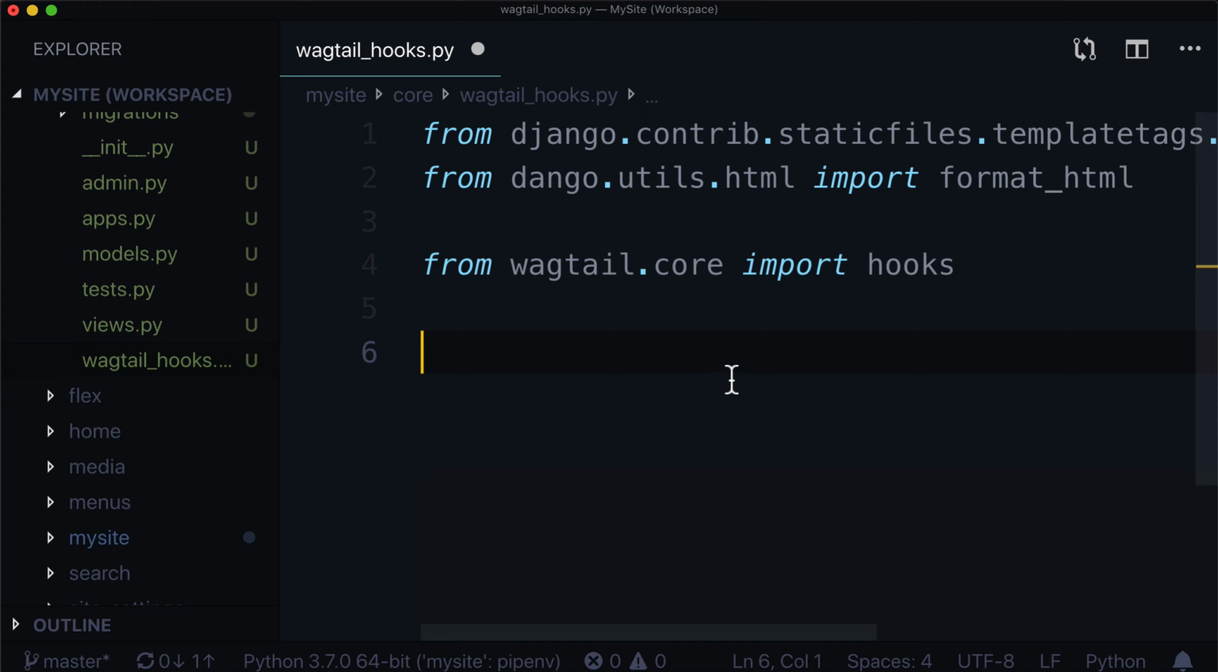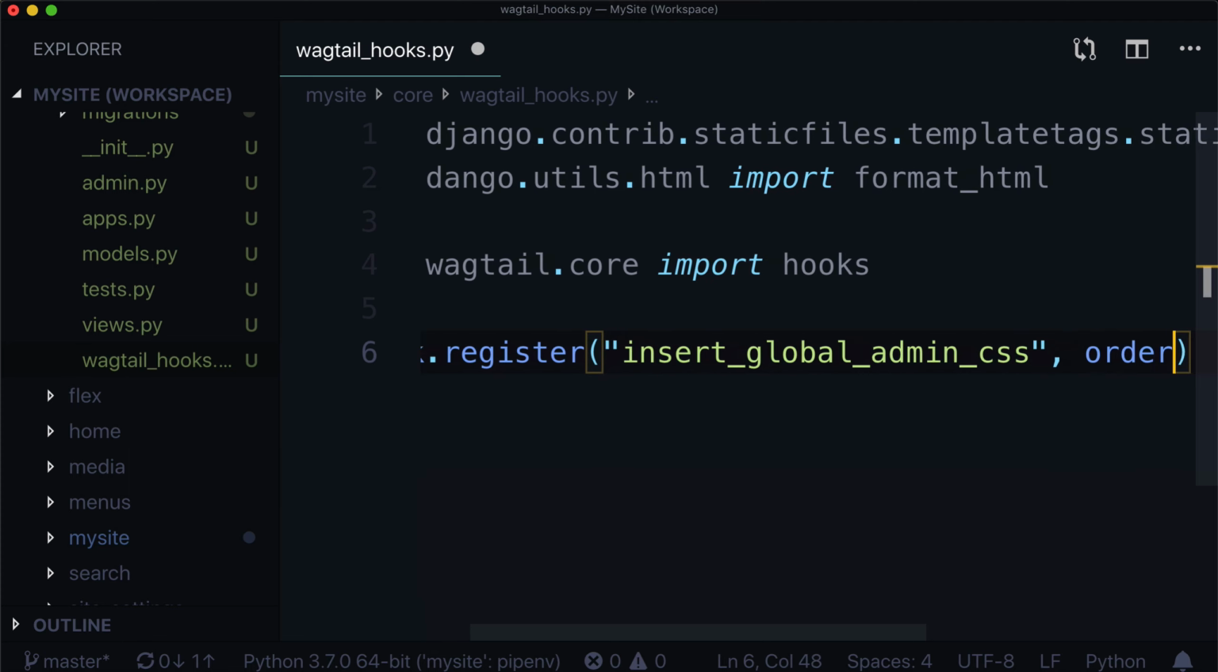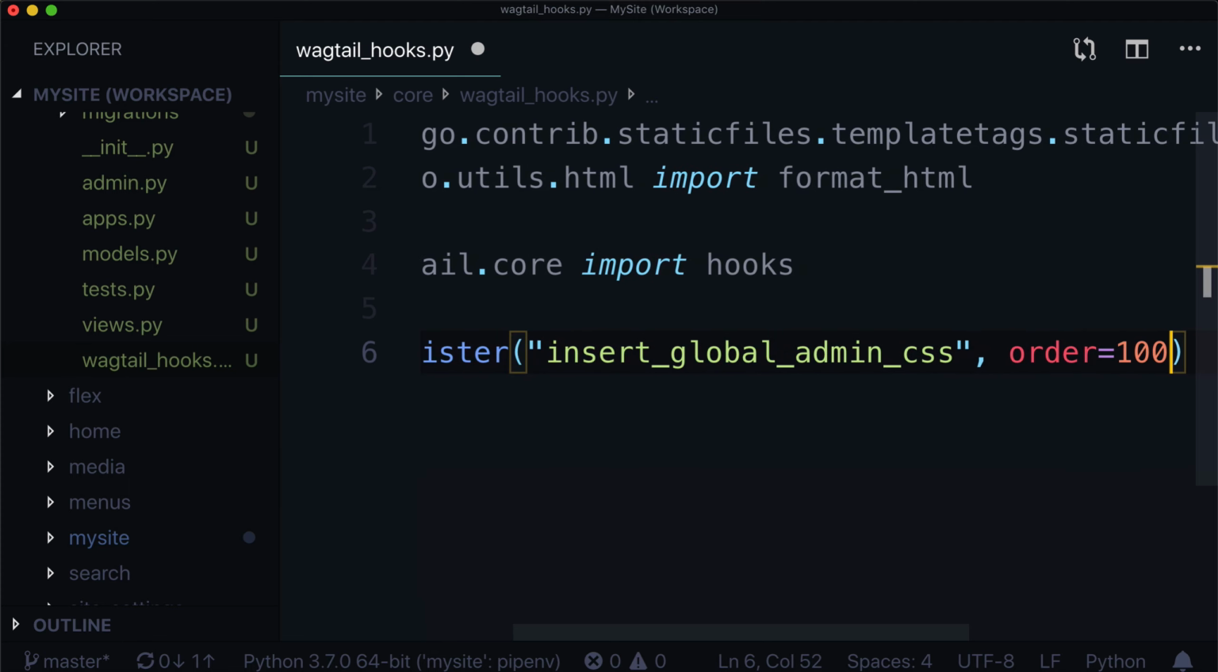So let's register our first hook. So we've got hooks.register. And this one has a specific name. Now, there are a lot of Wagtail hooks, like a lot of them. It's actually really, really fantastic. We're only covering 2 in this video. And the first one is insert_global_admin_css, and it takes a parameter called order. And this is really where you want to order your CSS.